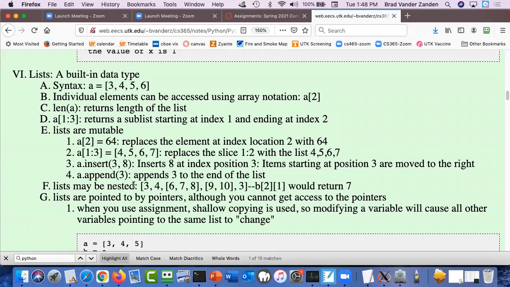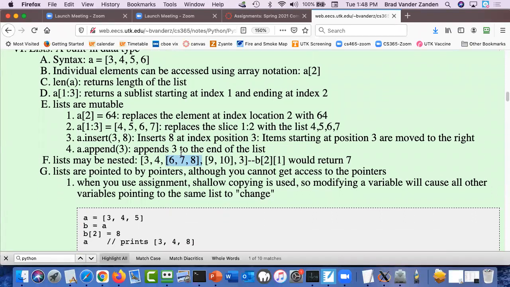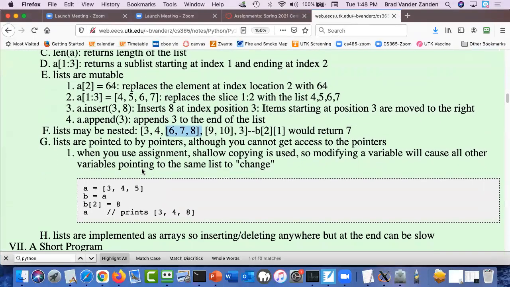Okay, we talked about lists. Unlike strings, lists are mutable. And notice they can be nested, which is pretty nice. So you can have lists of lists. Just like strings, lists are pointed to by pointers, but you can't get access to the pointers. It's just like Java. So anytime you change a list, it is a shallow copy.